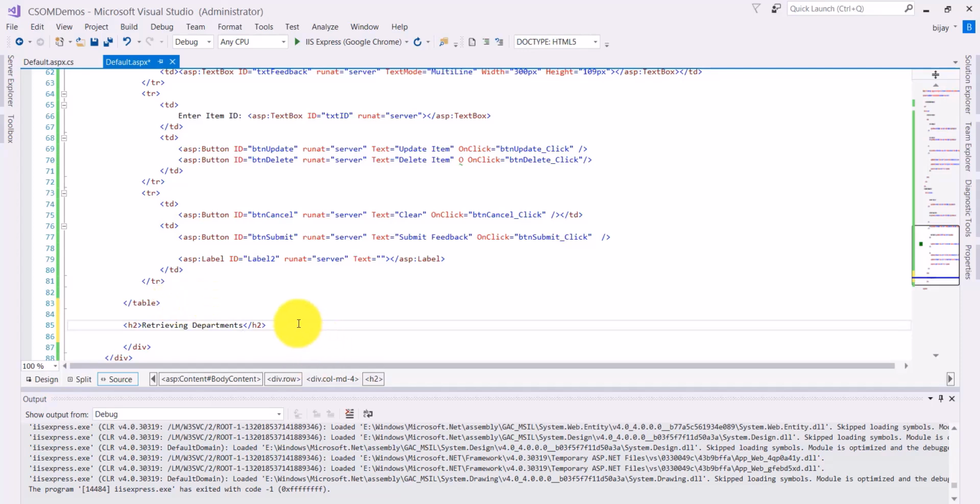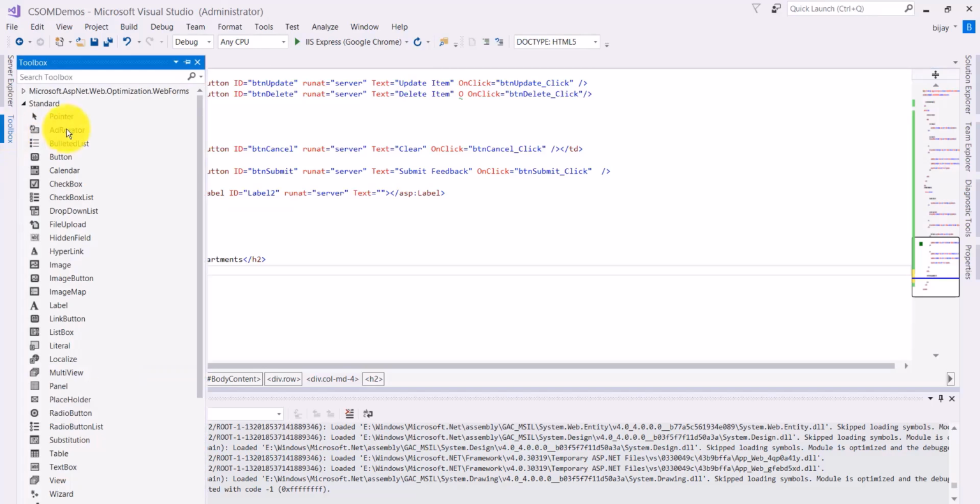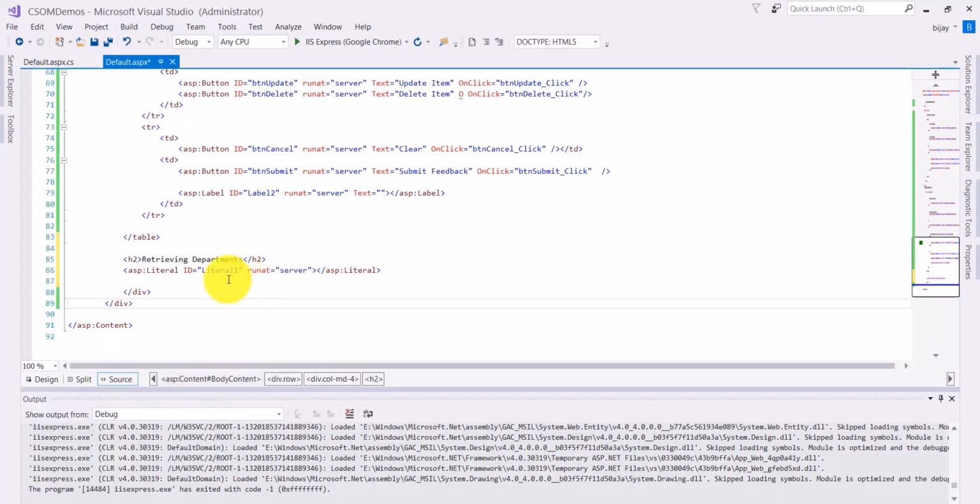And in that we will see we can use a literal control, which you can use, and we will be able to bind the value into that. So there's the control that you will be able to use on this. So this literal control you can see here.